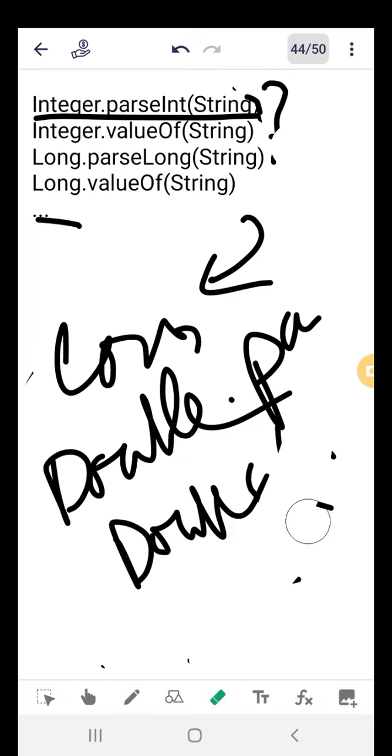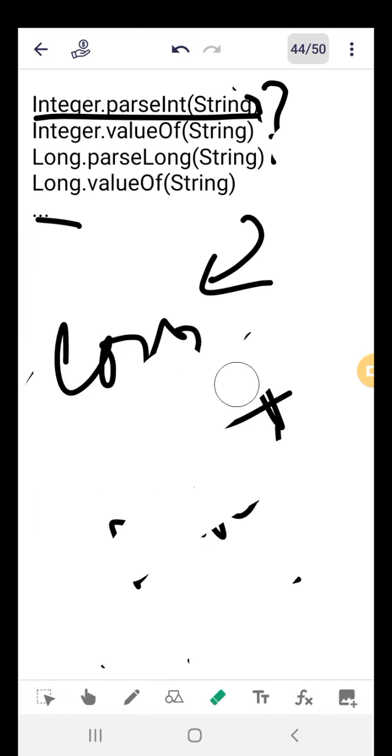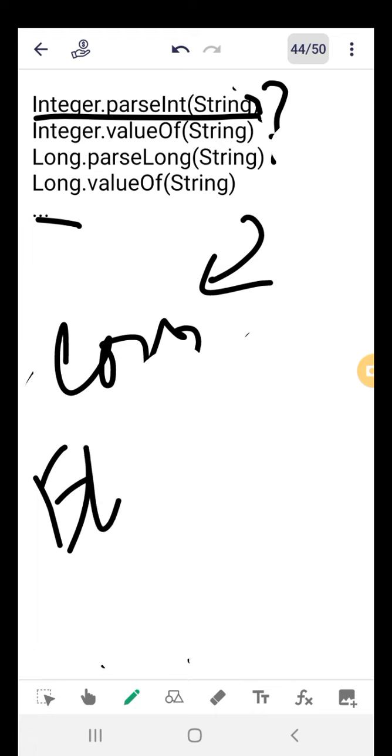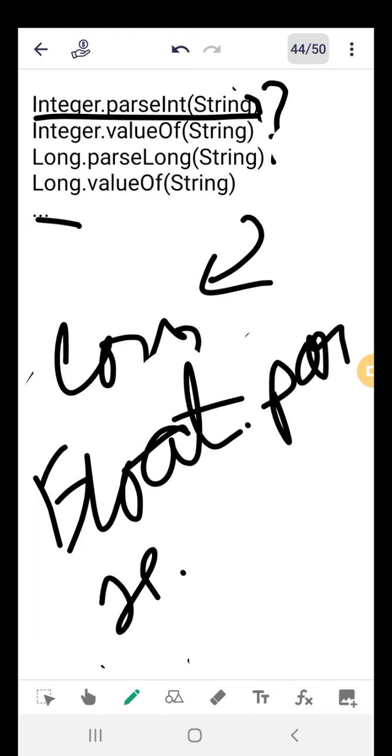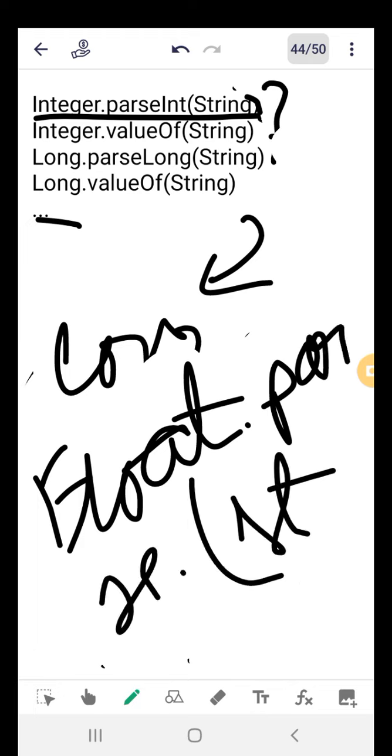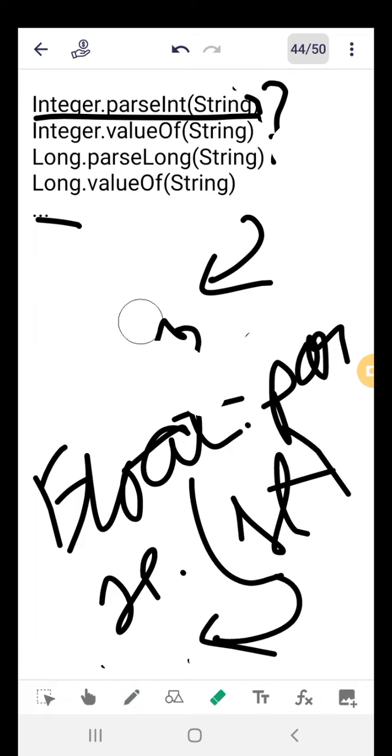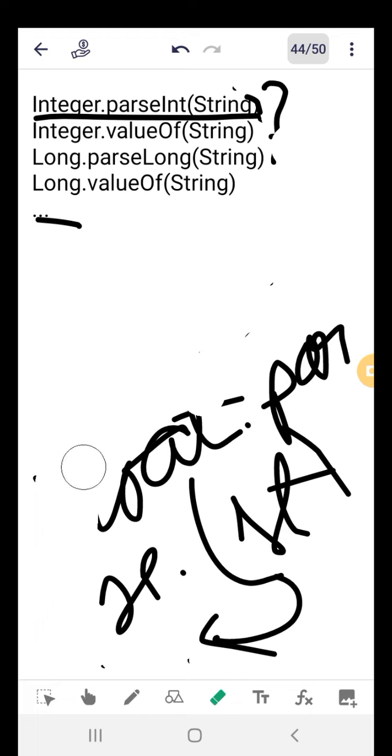Then float is also the same thing. Float.parseFloat, inside that a string is given, and it will convert the string into float. In the same way, Double.valueOf, inside that a string is given. Okay, so those things are the same.